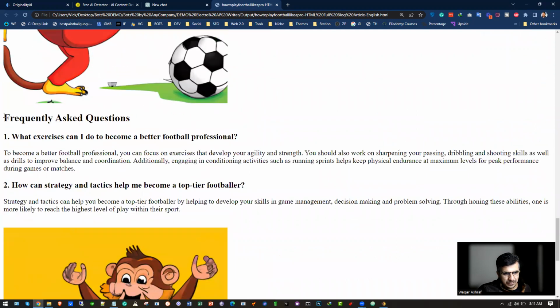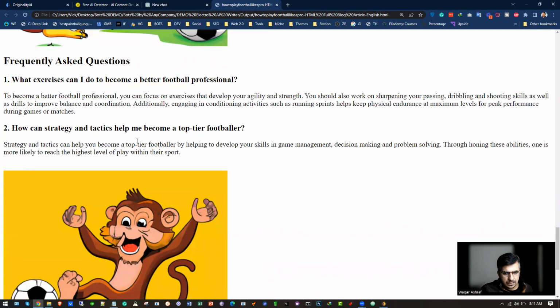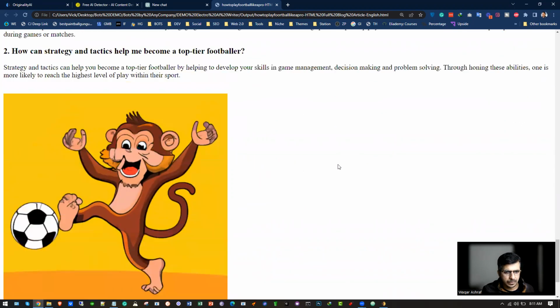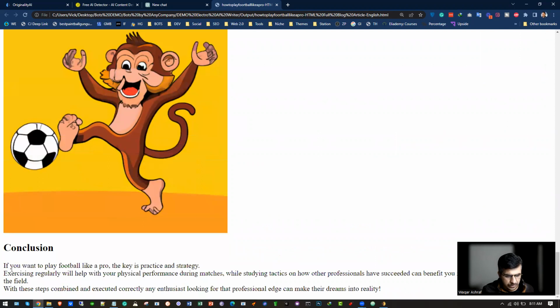And these are the two FAQs. What exercises can I do to become a better football professional? To become a better football professional, you can focus on exercises. Okay. How can strategy and tactics help me become a top tier footballer? Game management, decision making, and problem solving. Okay, this is the conclusion. If you want to play football like a pro, the key.